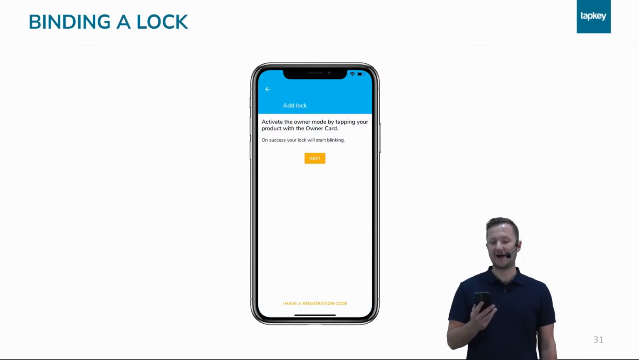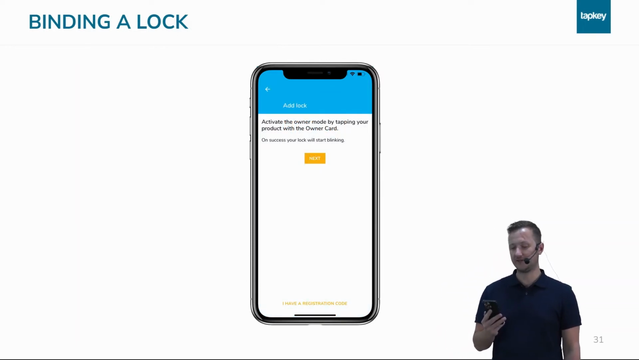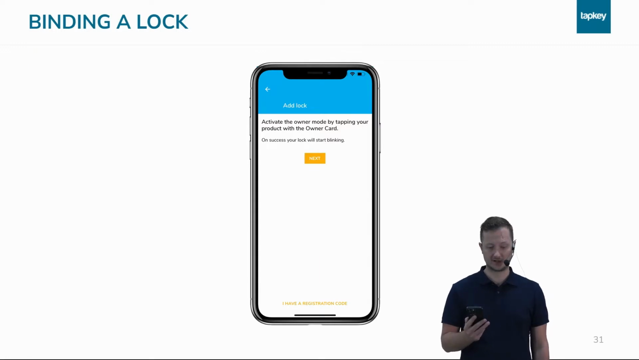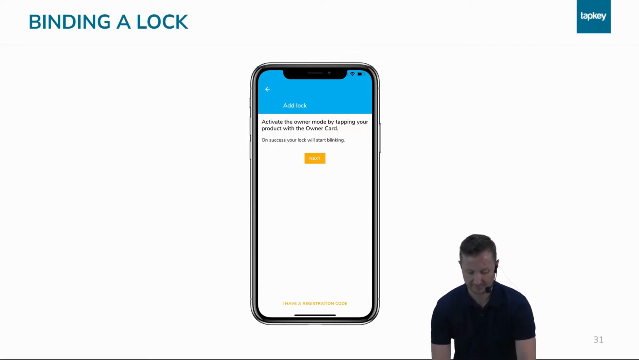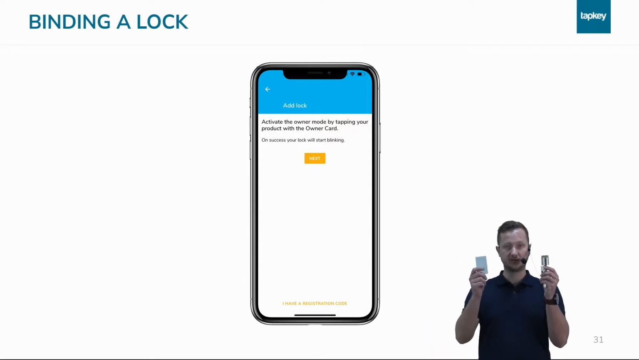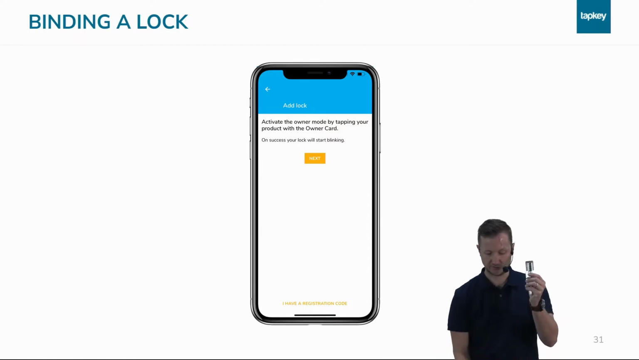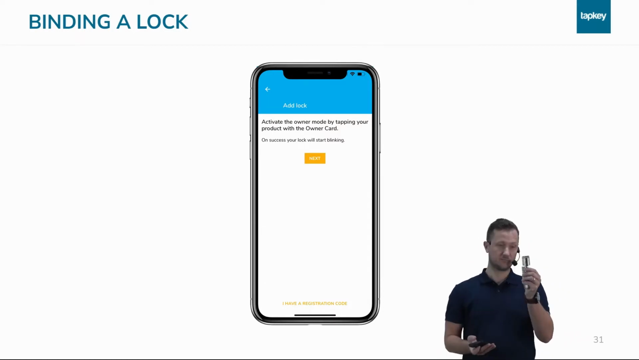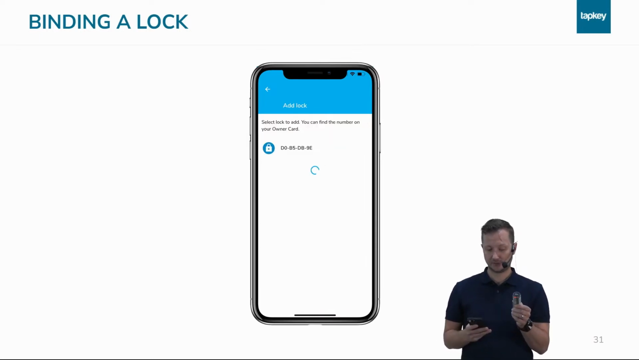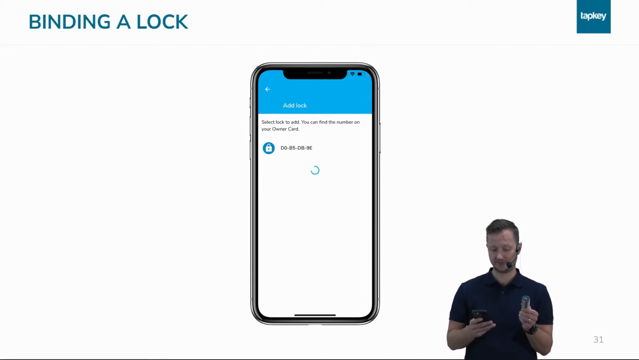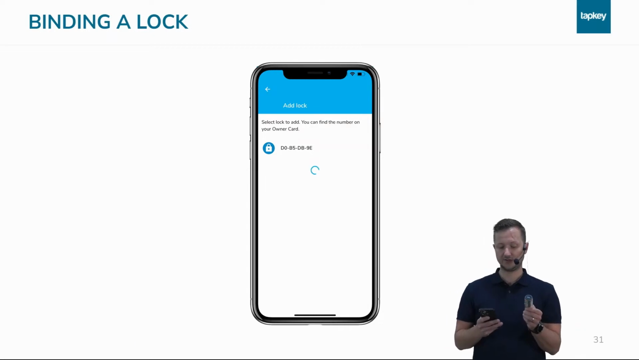On the next screen, I'm asked to activate the owner mode by tapping your product with the owner card. If I open the box, I see there is a lock and there is an owner card. I tap it, the lock gets into the owner mode. We see it by flashing. I click Next. And on the next screen, I see the list of the locks available, which in this case is one. I choose it.